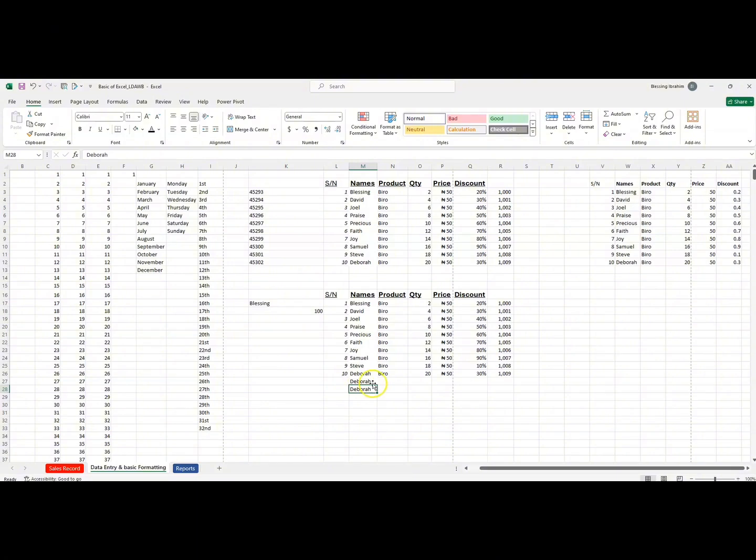So what if I want to fill to the right? I want to fill Deborah all through to the right. To do that, you use Ctrl plus R. So Ctrl plus R will help me fill Deborah to the right. Ctrl R helps me fill Deborah to the right.